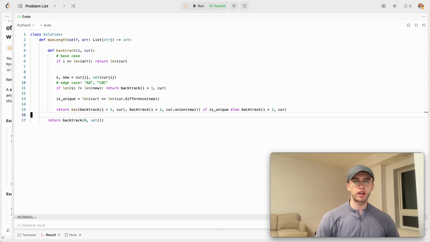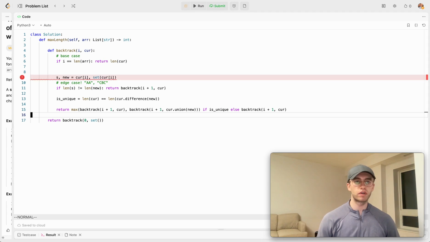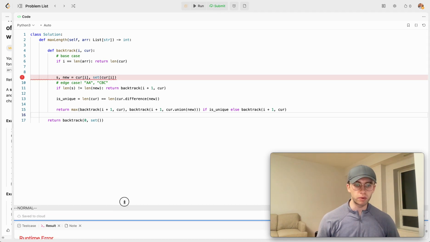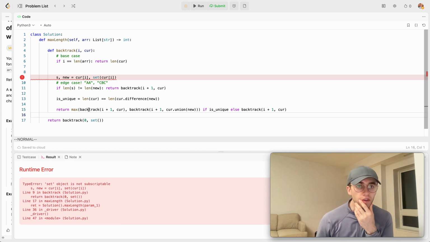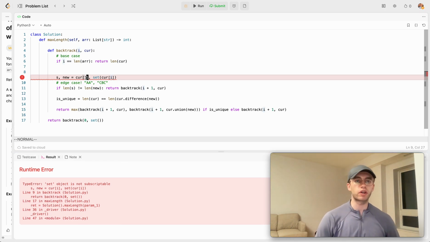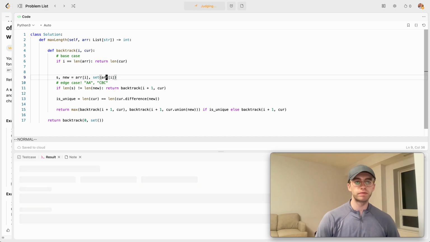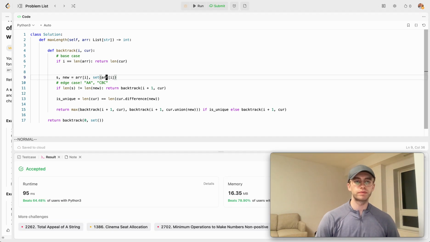All right, so let's try running that. Oh, looks like I got an error, but we'll see. It's not subscriptable, so set of the current, so I don't mean current, I mean array, sorry. I hope that didn't confuse you too much, but the array. There we go. And success, so that's today's Leetcode problem.